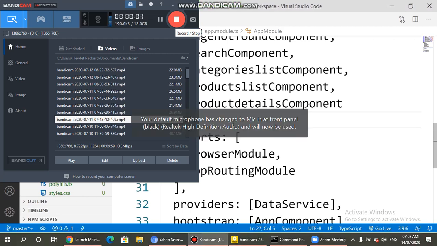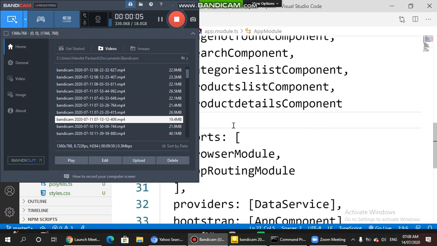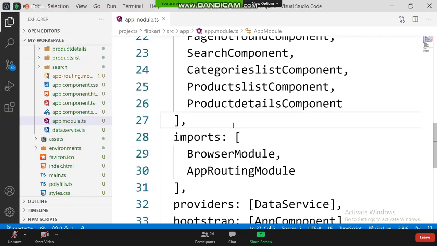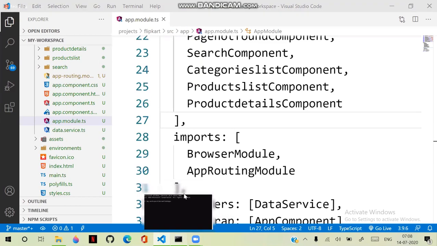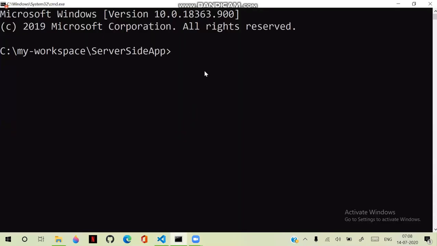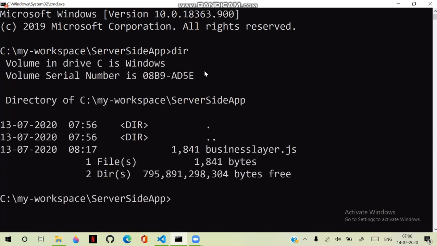And database creating an API. So yesterday we created an API in Node.js with Express as middleware. We created a business layer in our server app. So this is our server side application. We created a business layer.